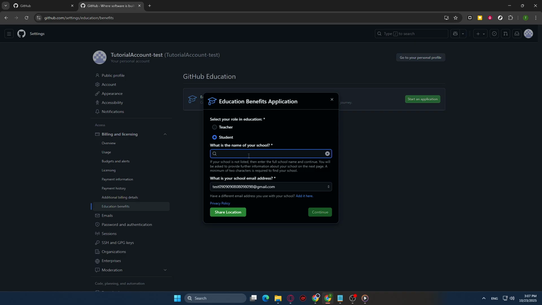Once you've submitted your information, it's just a matter of waiting for confirmation from GitHub. They will verify your details, and if everything checks out, you'll be able to access all the benefits that come with the GitHub Student Developer Pack. And that's it. You're now equipped with the knowledge to get your GitHub Student Developer Pack.